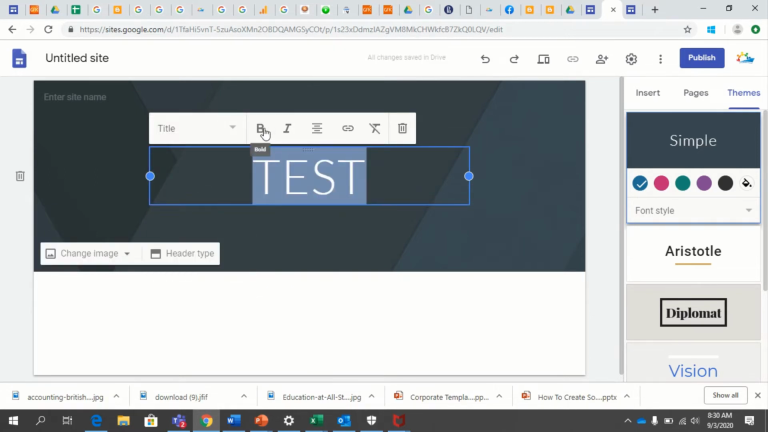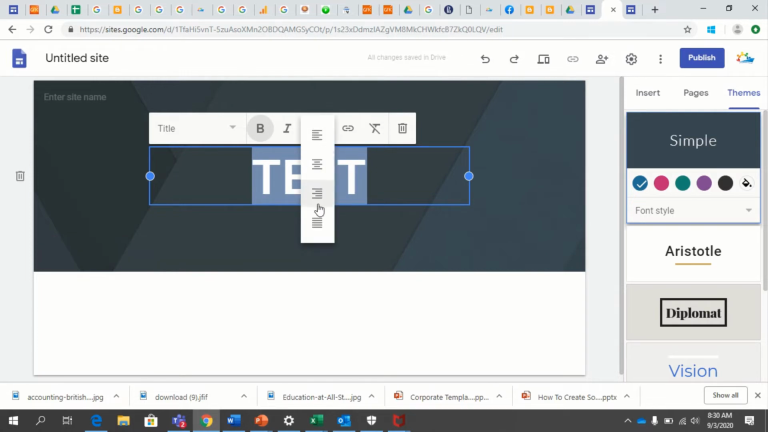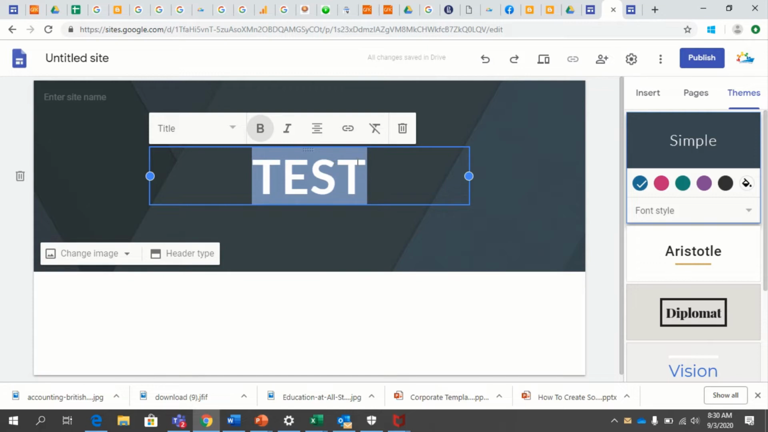Now you can also put in some different formatting. For example, I'll just click on this bold, and it will create this as a bold text. You can use this italic sign as well. In case you need to format or adjust the placement of this particular text, you can select any of these options. Currently we would like to have it in the middle of the screen.